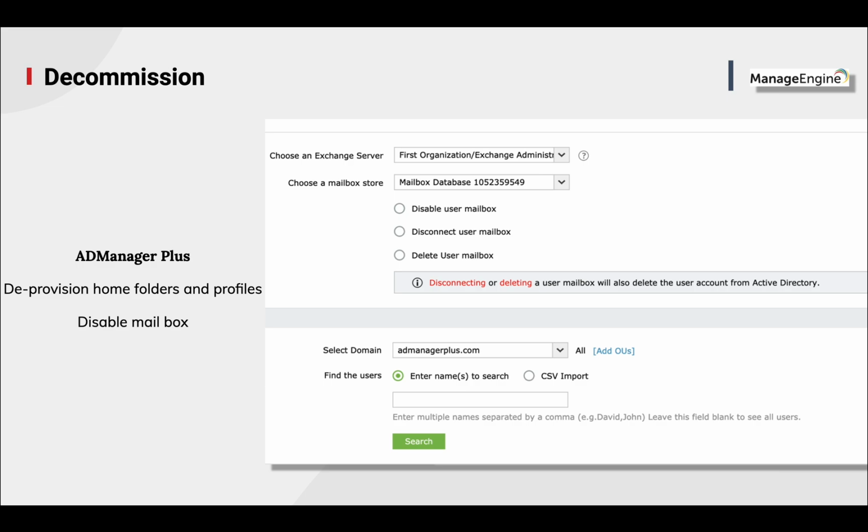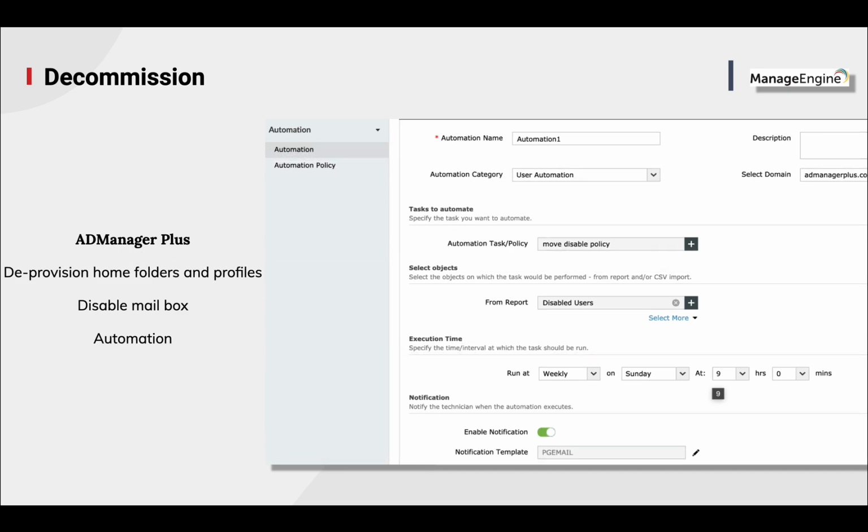Decommissioning a file server. In the native Active Directory environment, the home folder and profiles can be changed only for one user at a time, but in AD Manager Plus, you can create tasks and you can automate them. To delete a user's Exchange mailbox, either the mailbox can be deleted or the associated user can be deleted from Active Directory, which will render the mailbox unusable.